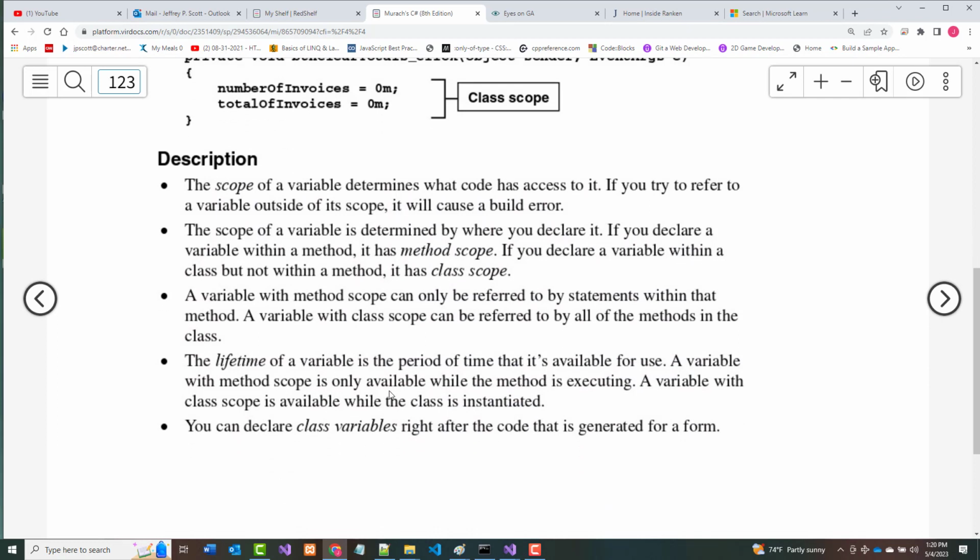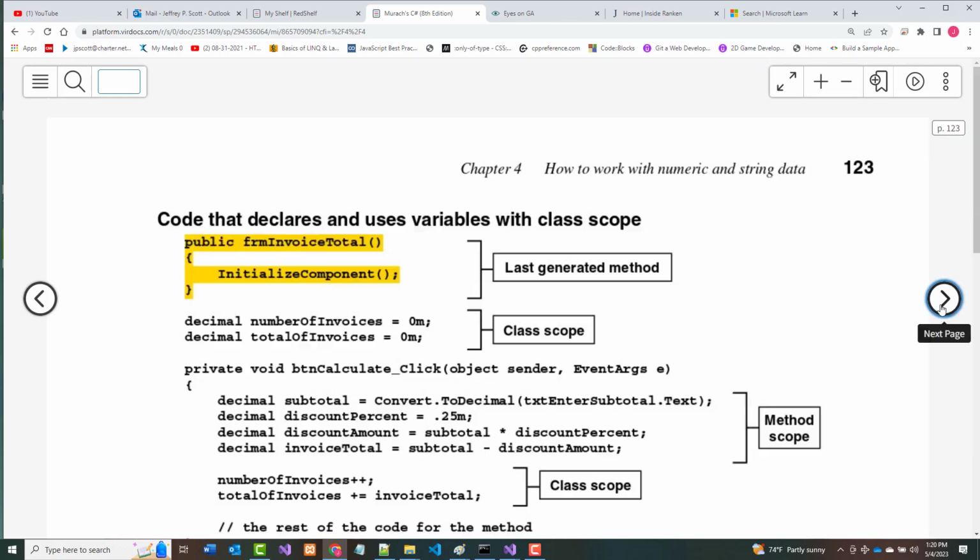So as they mention here, the scope of a variable determines what code can access it. If you try to refer to a variable outside of its scope, you'll get an error. If you declare a variable within a method, it has method scope. If you declare it within a class, but not within a method, it has class scope. The lifetime of a variable is the period of time it's available for use. A variable with method scope is only available while the method executes. A variable with class scope is available while the class is instantiated, so as long as the class is active.